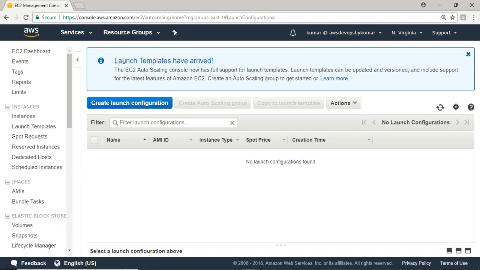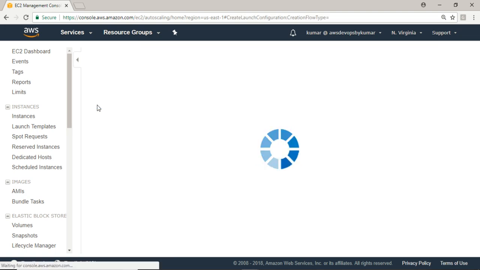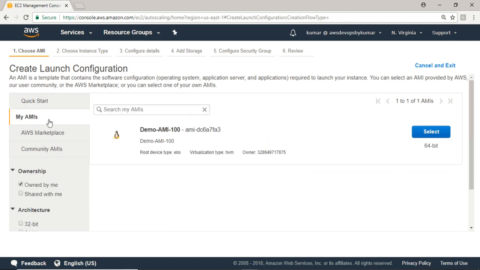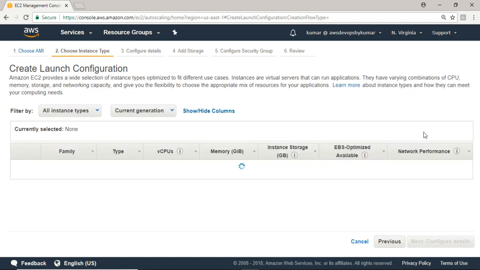Once you click on launch configurations, it will look like a landing screen. Click on Create launch configuration. Once you do that, it will look like this. You can choose the base AMI, whatever is there as the default. Again, you could choose a free one, but because we have already created an AMI before, while creating the EC2, I'm going to choose my AMI, and my AMI will be displayed over here. Select that AMI.